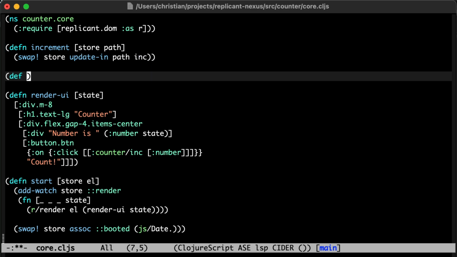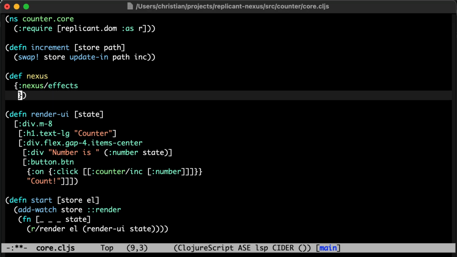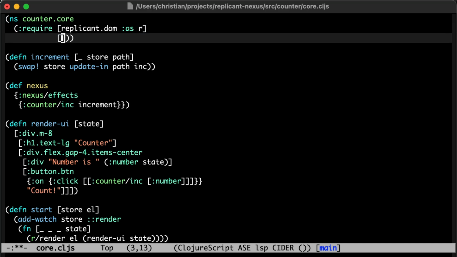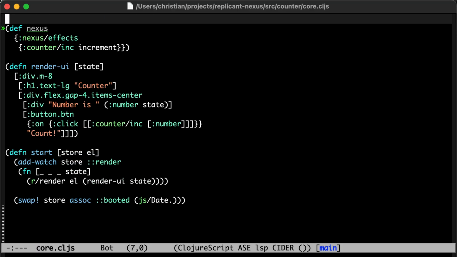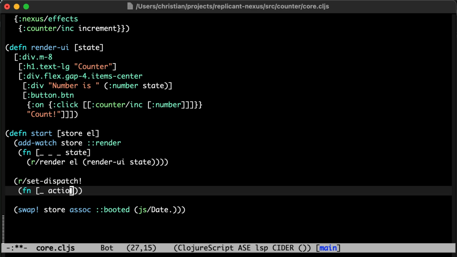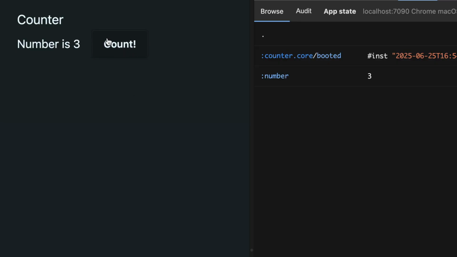To give Nexus access to this implementation, we're going to create a map that has an effect. An effect in Nexus is something that updates your application state. In this case, it's called counterInc, and Nexus's signature for an effect takes an additional argument at the beginning here. Next up, we'll require nexus.core to dispatch the actions, and then we'll head down to the bootstrapping code and call replicant/set-dispatch to register the global event handler. It will receive the event handler data, which is actions, that we can just pass to nexus/dispatch, which takes the Nexus definition, the application store, some map we'll discuss later, and finally, the actions. And there you go, the counter is working.